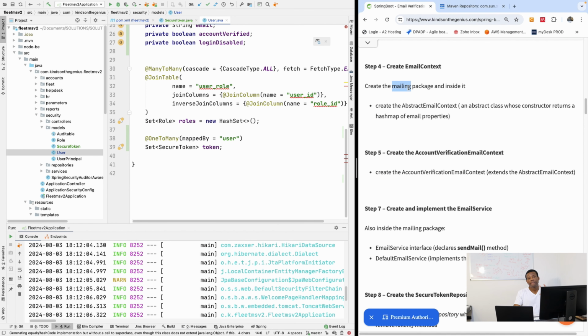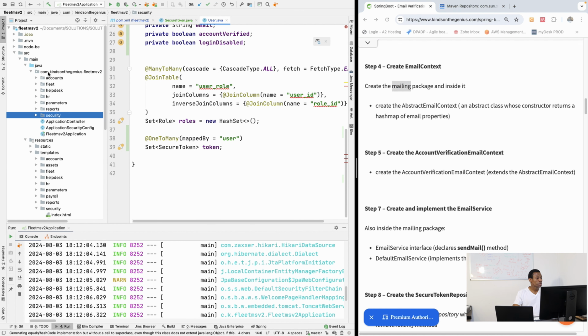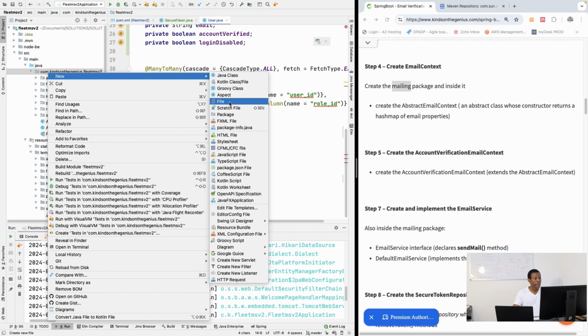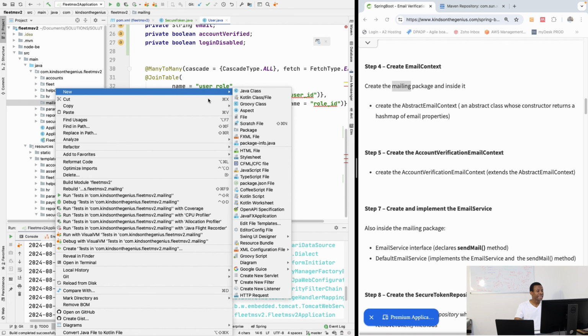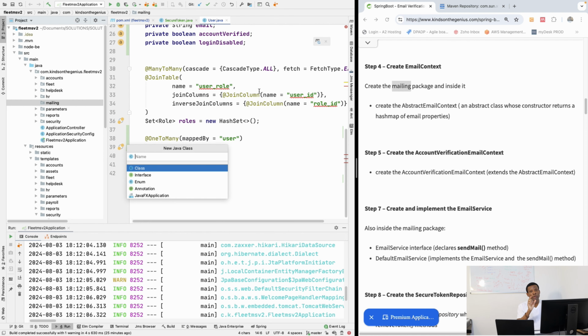We are going to put everything related to email in a package called mailing. So I'm going to create a new package and call it mailing. And here I'm going to create the abstract email context. So you can send different kinds of email, right? You can send password reset requests. You can send account verified. You can send an account locked email. So different emails can be sent, but we want a parent, a superclass.